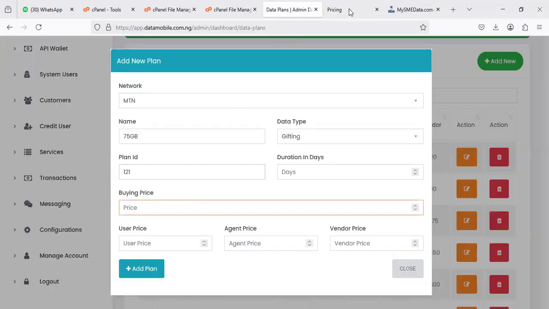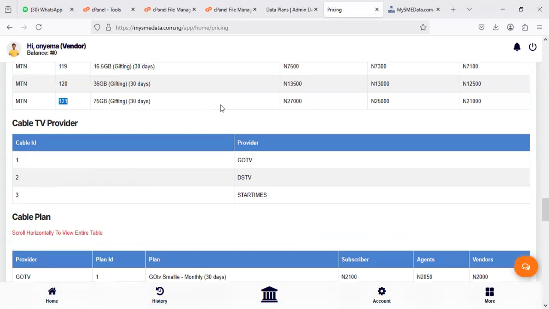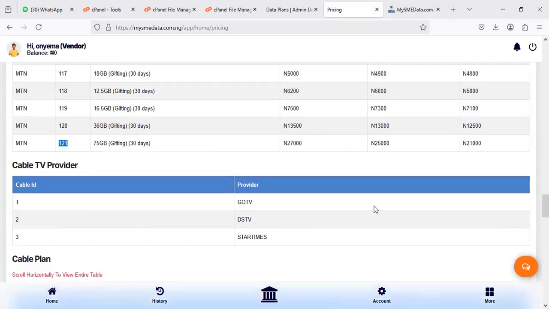Then the buying price. Did you understand now? You can see the buying price based on the membership level you are. In this case, you can see this account is on vendor, so this is the vendor price. If you're on agent, this is the agent price. If you are on subscriber, this is the subscriber price. Mind you, my SME data is not a VTU website where everybody is using. It's for website owners. So the prices, even on subscriber level, are very okay.